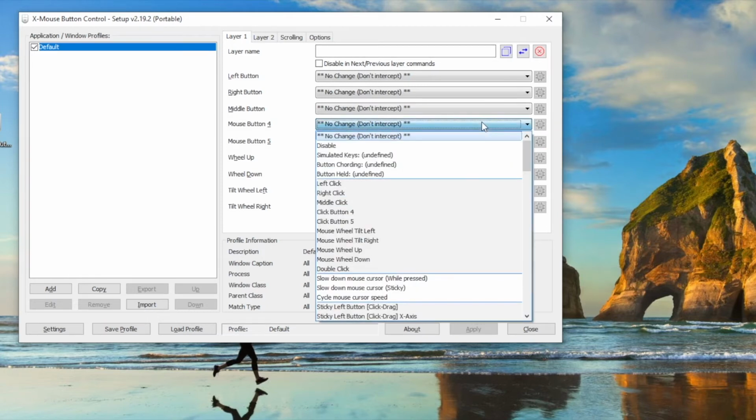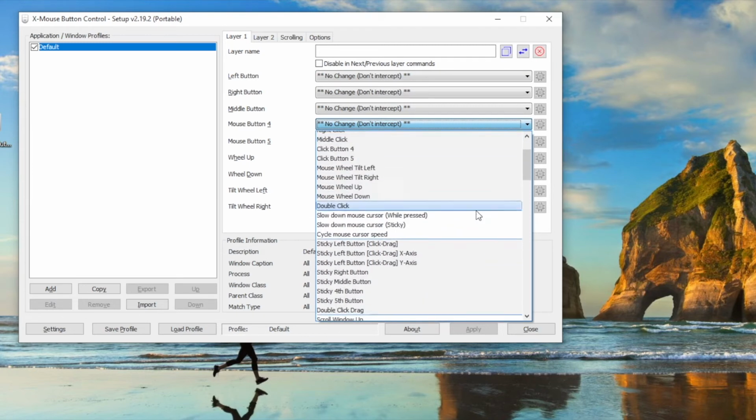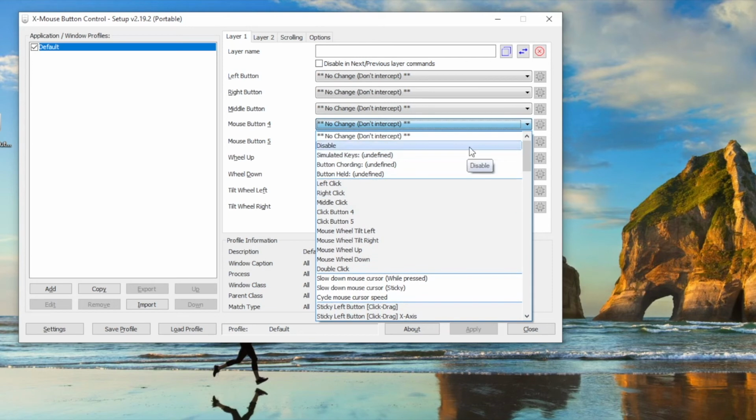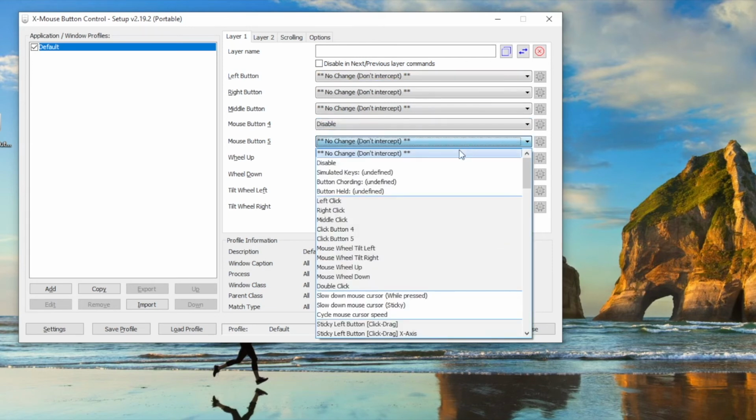When we click the box, we get a drop-down menu which gives us a lot of options. The default is no change, don't intercept. This just basically leaves the button as it is. And as you can see, you can assign the button to many other functions. But in this case, we're going to go ahead with disable. And we're going to go ahead and do the same for the other button.